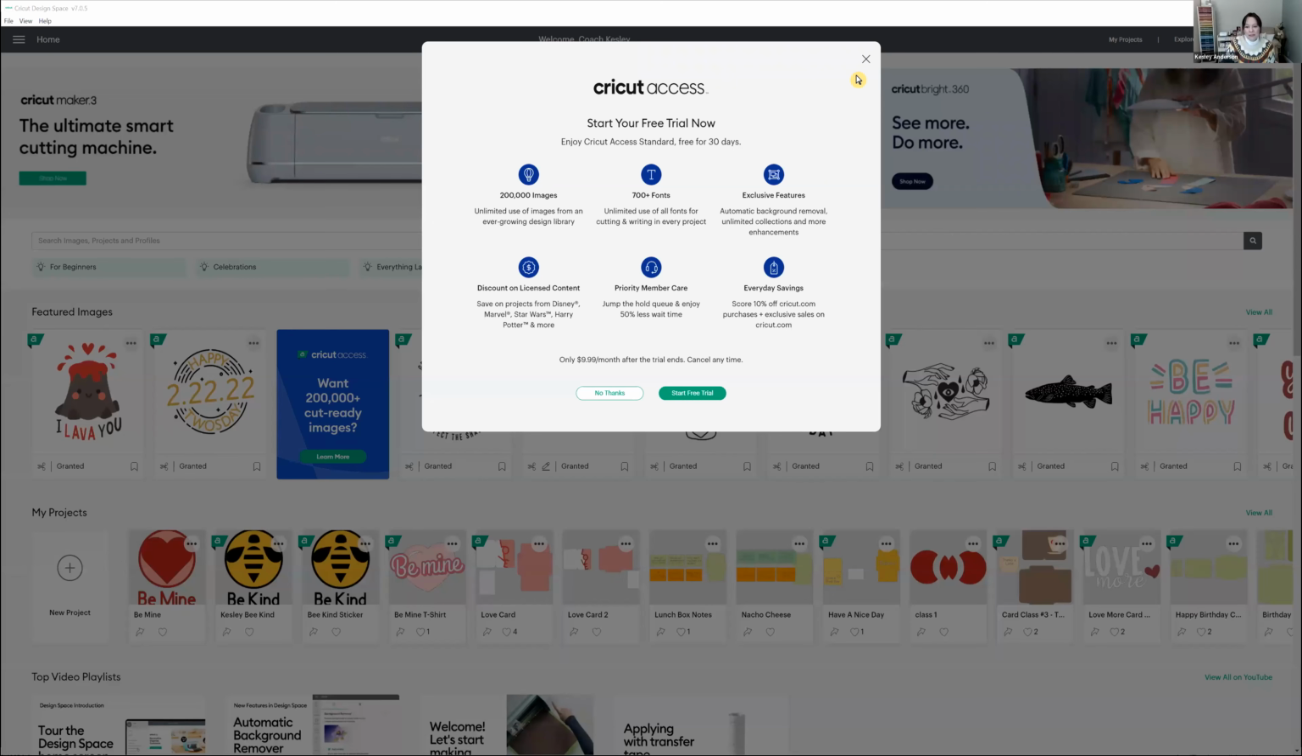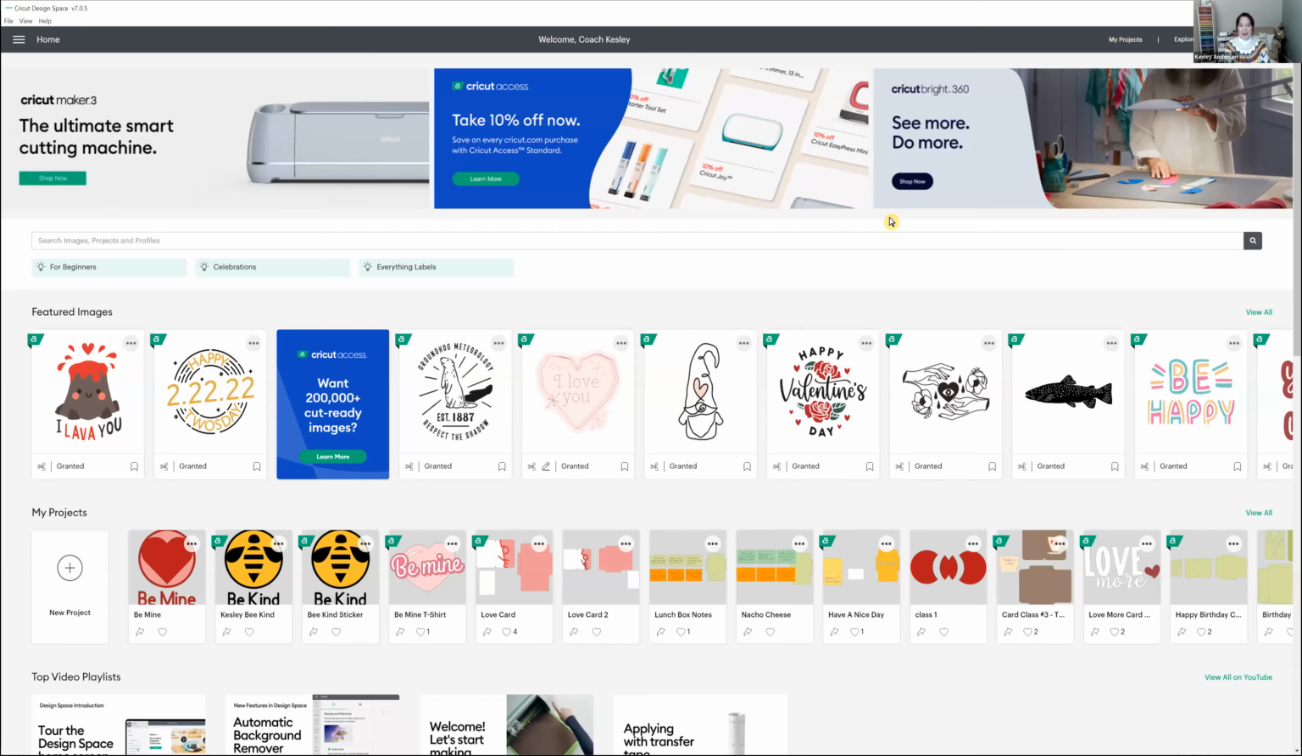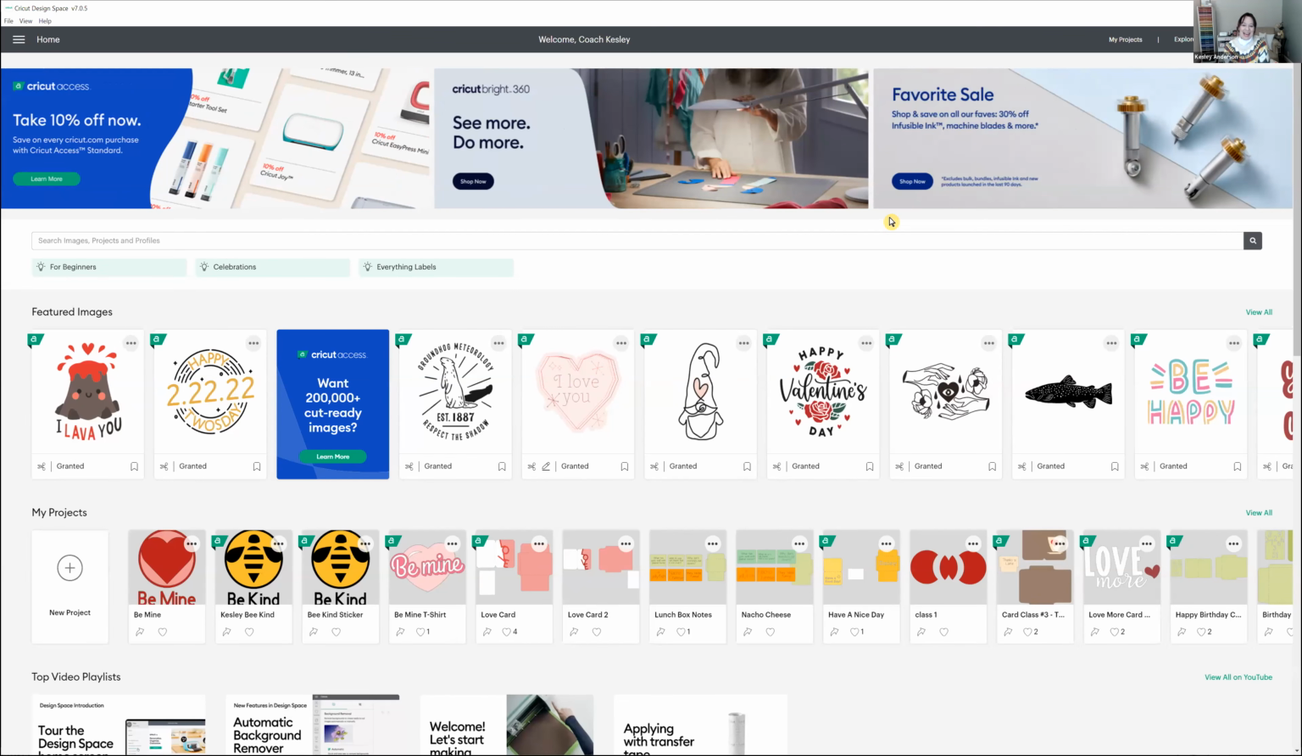So why don't I go ahead and share my screen and open up Design Space. Now, as we're moving along, if you have any questions, please feel free to let us know in the Q&A, and Anita and I will do our best to answer those questions. So when you open up Design Space, if you've taken our beginner class, you know this is the home screen, and here's the project we're going to be making.